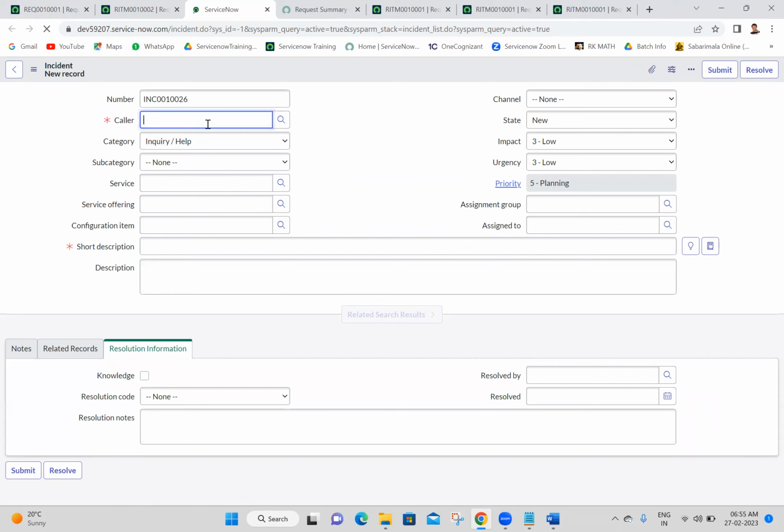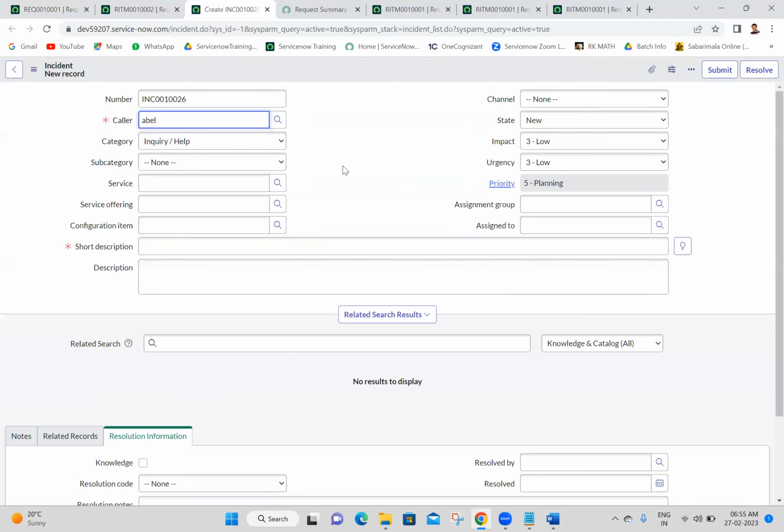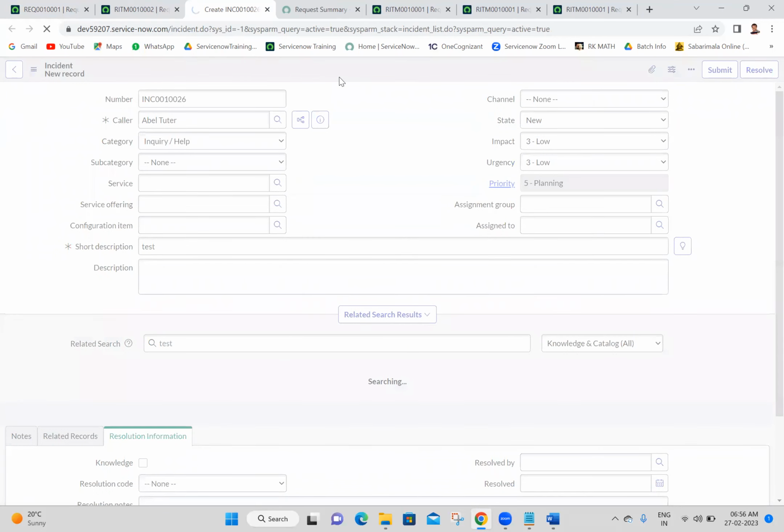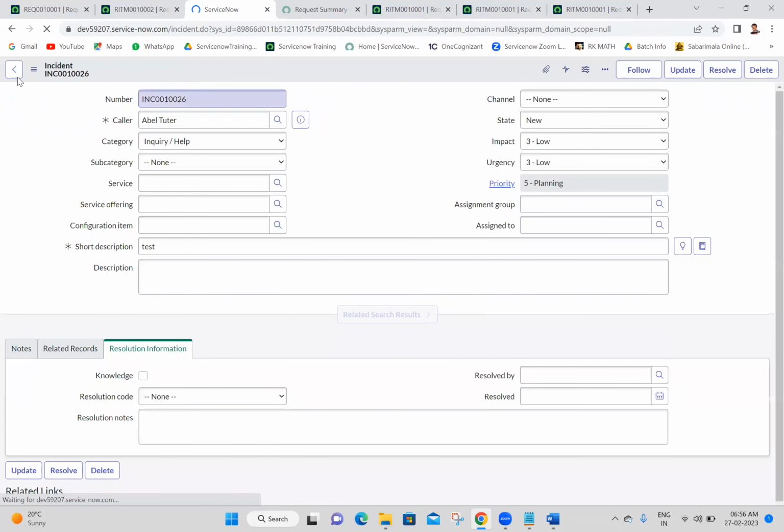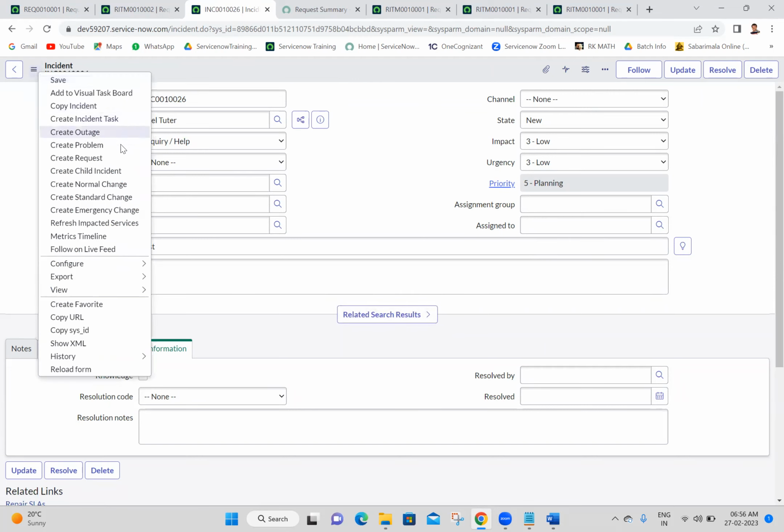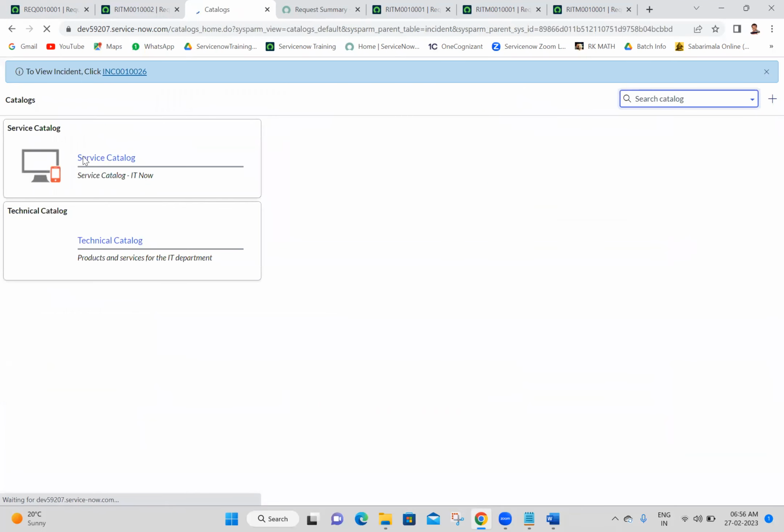Maybe here you can see able to raise an incident. Saving it. You can also click on this hamburger menu and click here. You can see create request. From here also you are able to create a request.